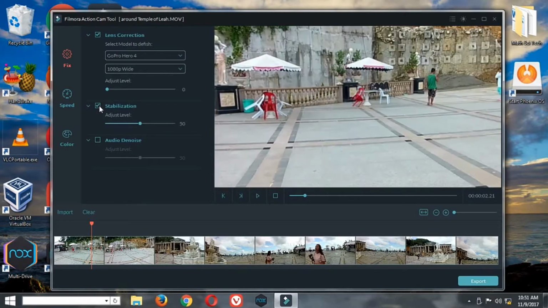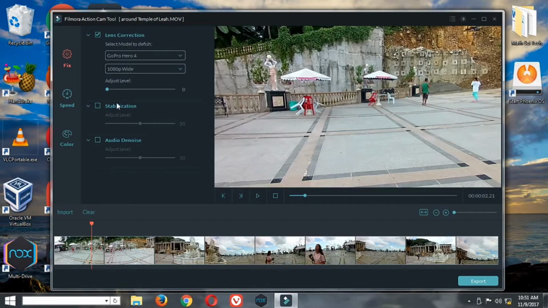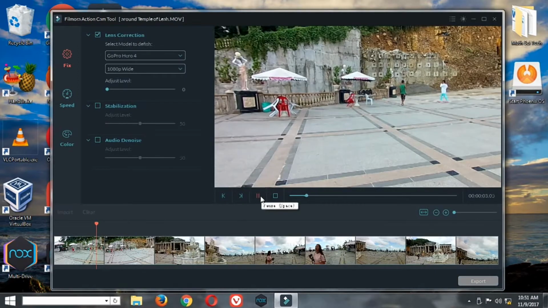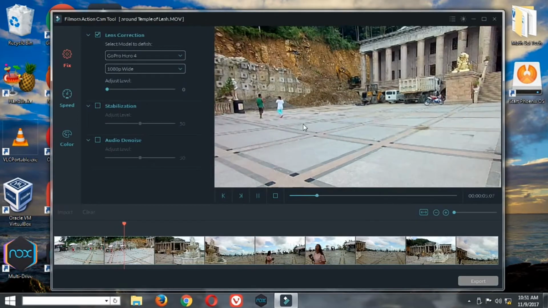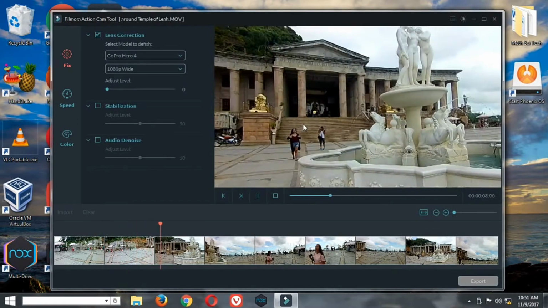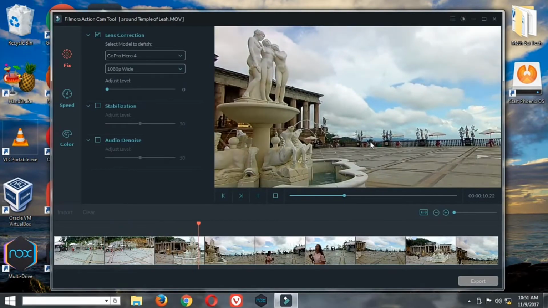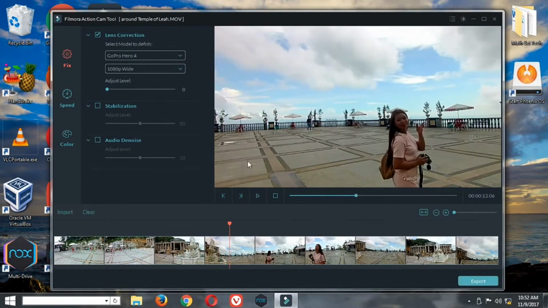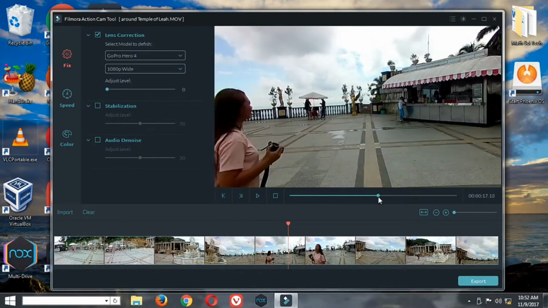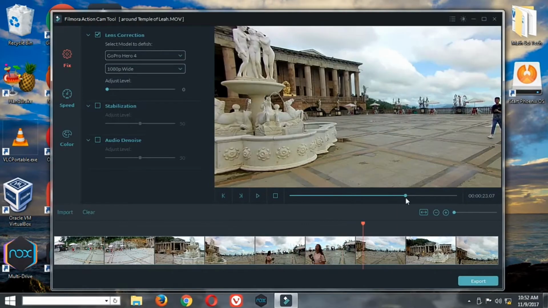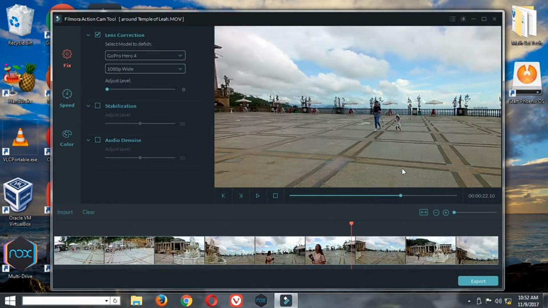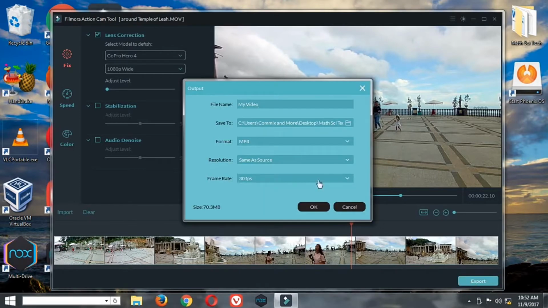Okay, you can try out the stabilization mode. Okay, this is a little zoomed in, so I will not use that. Okay, play with the settings you have here, but I'm good with this. Okay, this is the setting for GoPro Hero 4 1080p wide. So I think that's also the setting I've used here for the video I took around the Temple of Leia. Okay, so this video now is a little flattened compared to its original video.